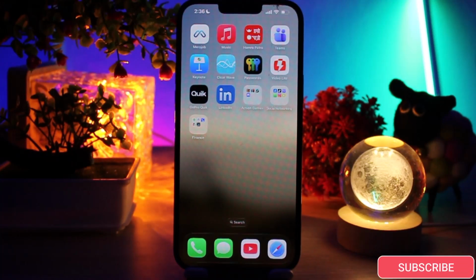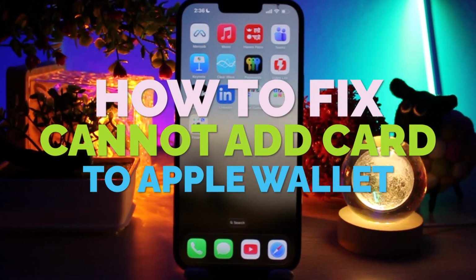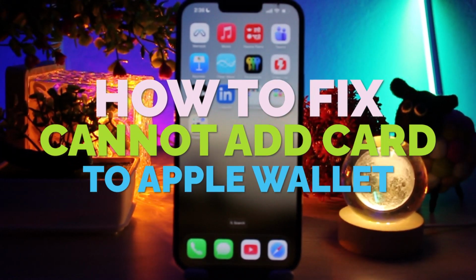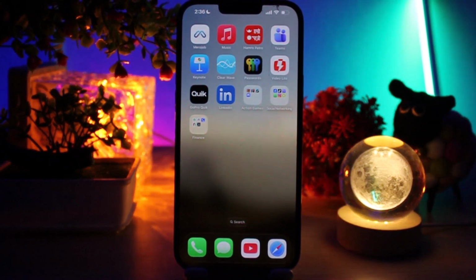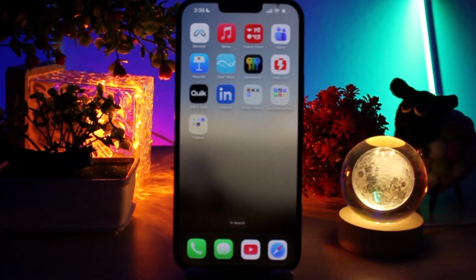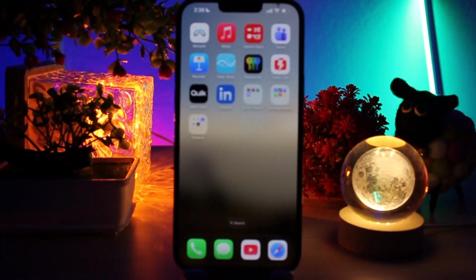In today's video, I'm going to show you how to fix cannot add card to Apple Wallet. First, let's understand the problem. If you are trying to add a debit card or credit card to your iPhone wallet and it fails, you might see an error message or the card just won't verify. This can happen for several reasons.